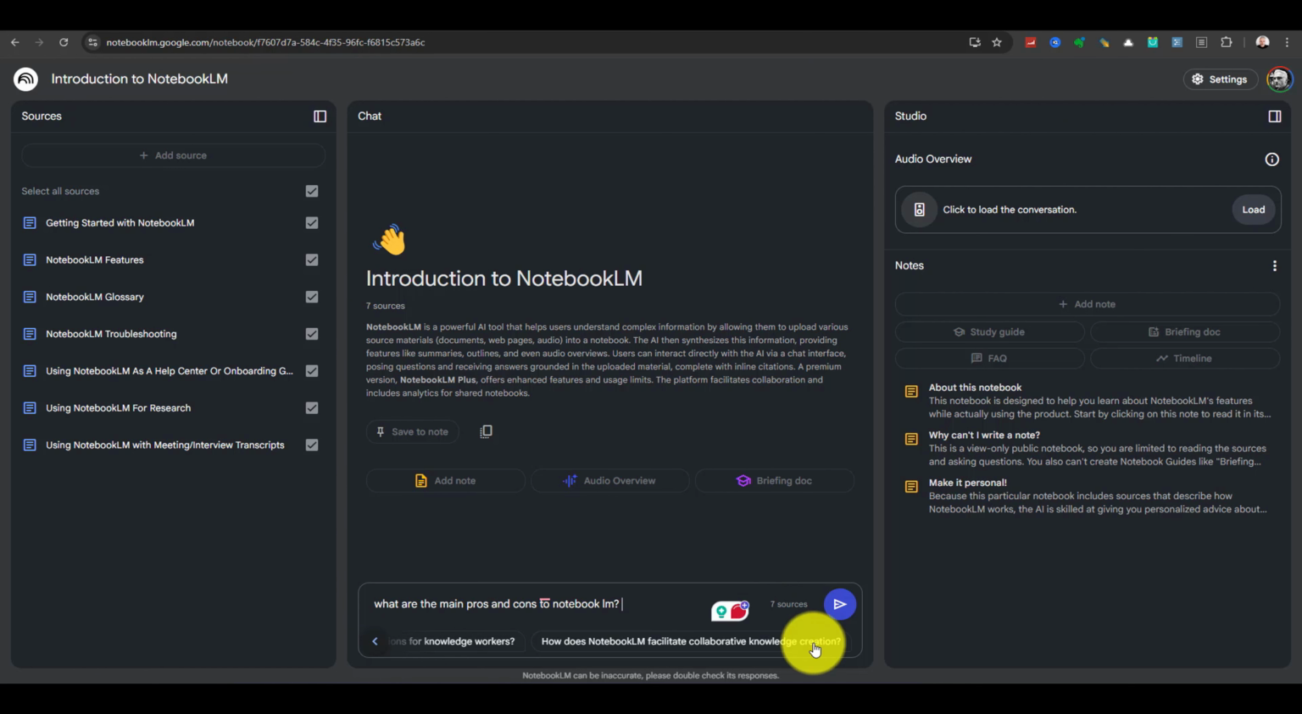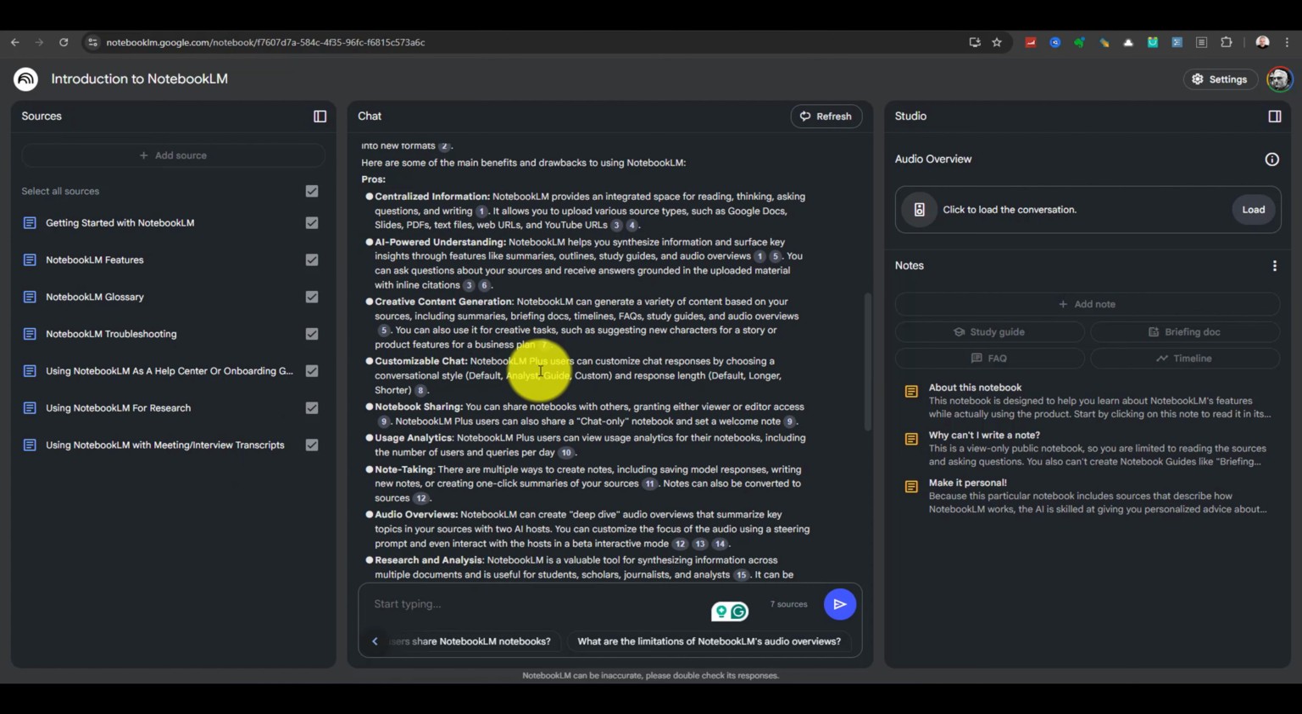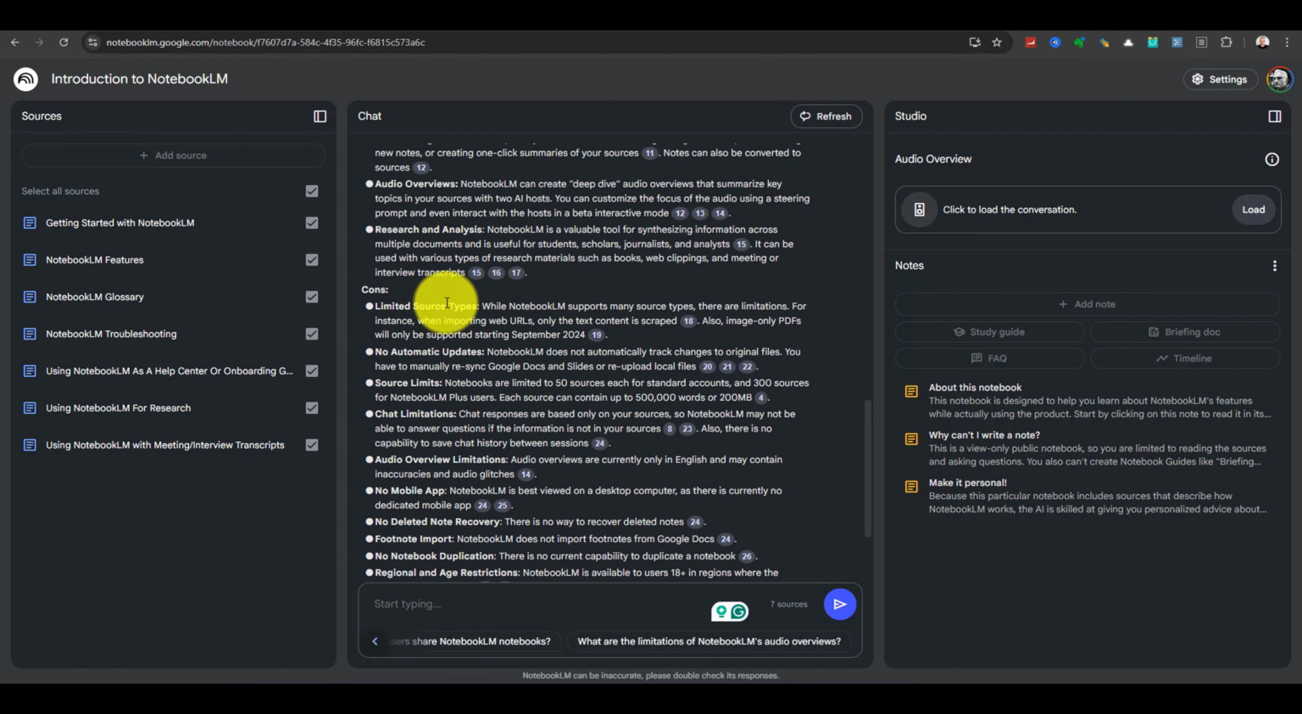I'm interested whether it'll give me the cons as well. Okay, so it's gone through all these documents and it's taken up all of this. So you can see it's given the pros. I'm interested in what the cons say. There's a limited source of source types, no automatic updates, source limits.